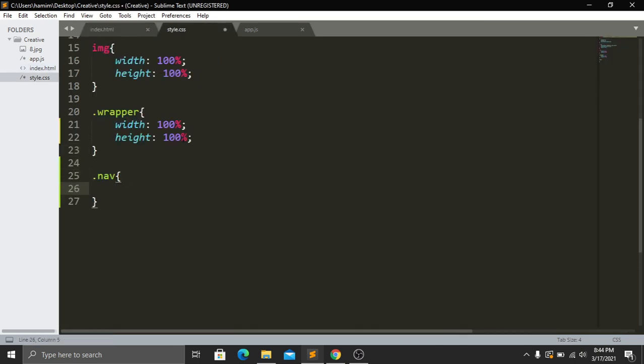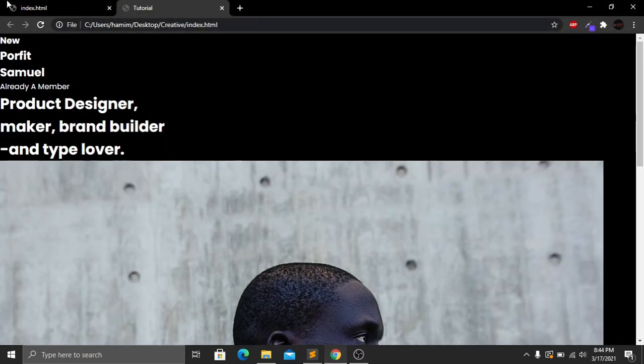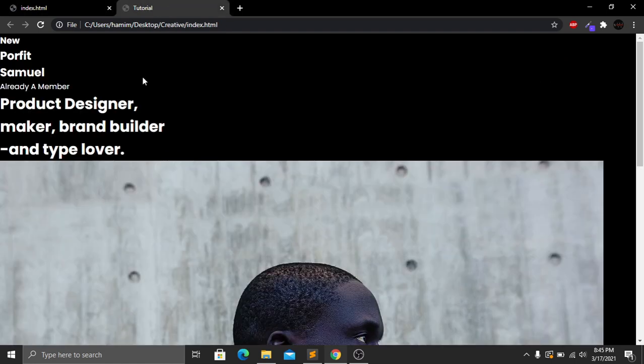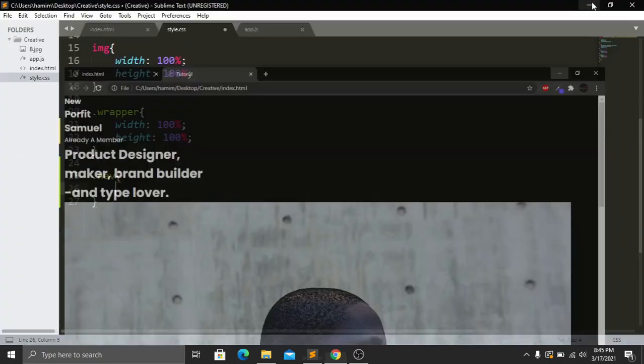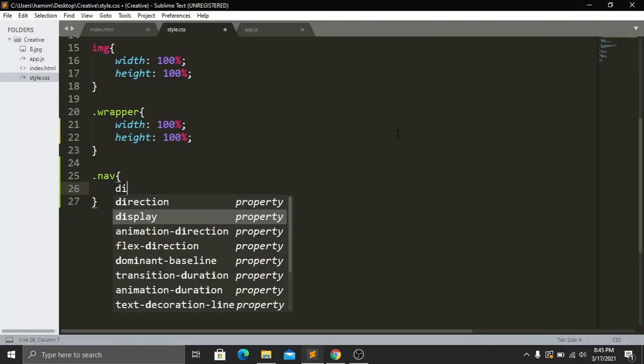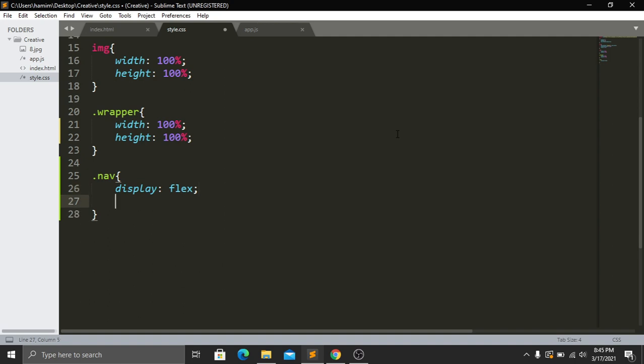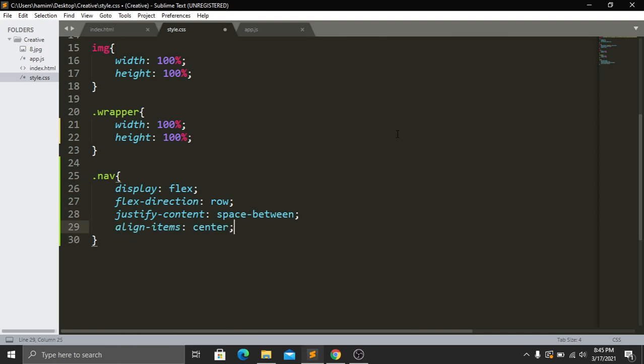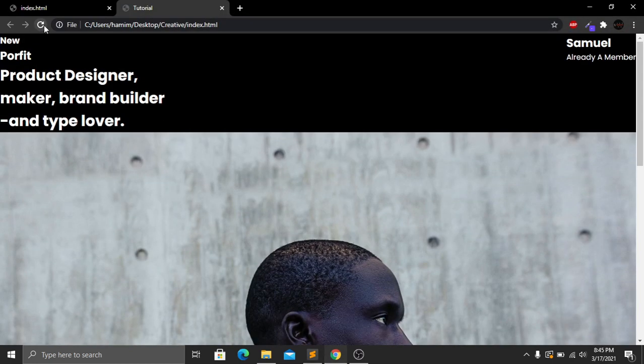That's it. And if we go to our website, here you can see that our left part and our right part is actually in one row, and here now everything is in one column. So I want to align this nav in one row. So for doing this, I will add our flex here. So that's why display will be flex, direction will be row, and then justify content will be space-between, then align items will be center. That's it. Now save, go to our website, and now refresh. Here you can see that our left part and our right part is now actually in one row.